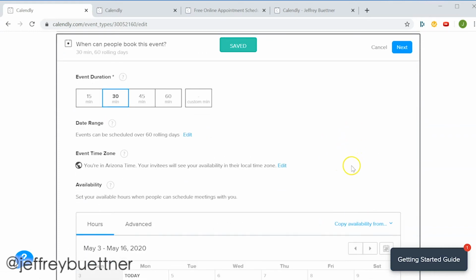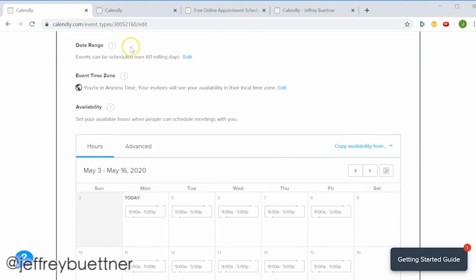In this next section, we get to decide the details about how often and when someone can actually schedule this event with us. So is it a 15-minute, 30-minute, 45-minute, or 60-minute meeting? We'll go ahead and keep it at 30 minutes. We get to decide, does someone get to schedule this 30 days out, 45 days, 60 days out, which is the default.